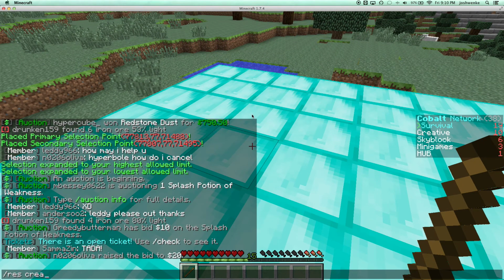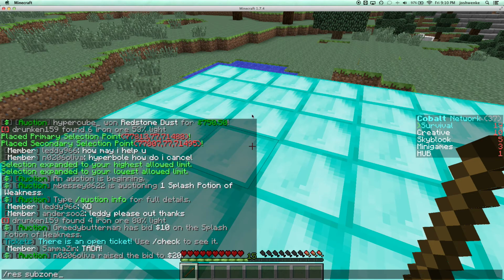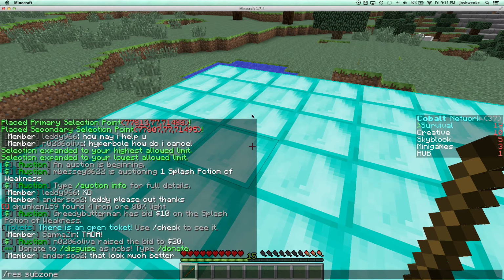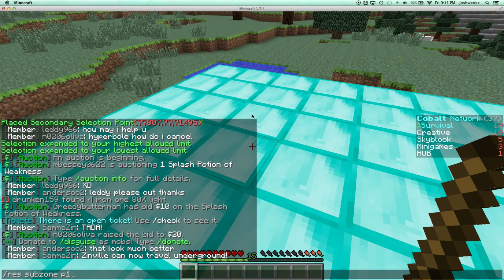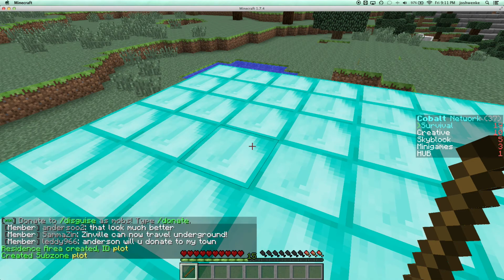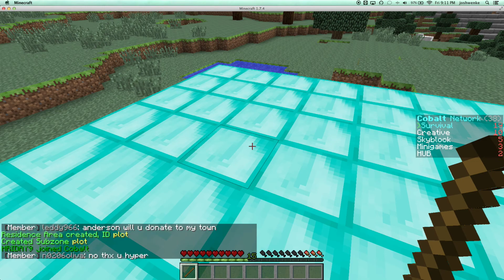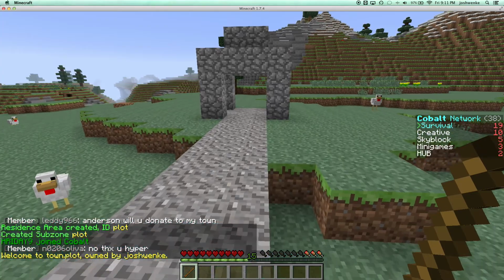Instead of doing res create, which is the command we used to make the residence, I'm going to do res subzone. And we can call it whatever we want. I like to do maybe P1 for plot 1. You could do 2, 3. You could call it whatever you want. I'm going to call it plot for now. So now I just created a subzone called plot. Because it's in my main residence that I made, it's not going to cost me anything, which is pretty nice.